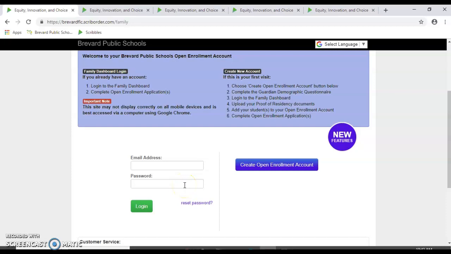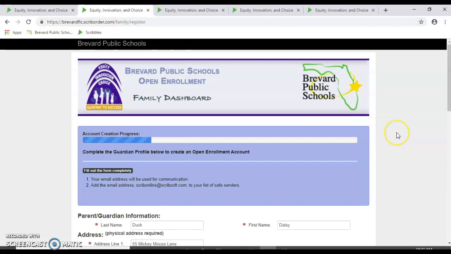For new users, select the icon Create Open Enrollment Account. A new screen will appear where you will enter your parent-guardian name, address information, telephone contacts, provide public schools employee information, if applicable, and login information. All fields with an asterisk are required. This is building your profile for your account. Information inputted today may always be updated by the user in the future.